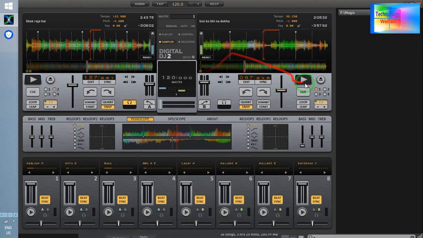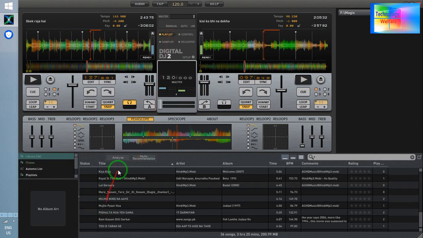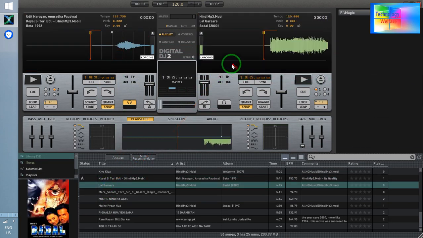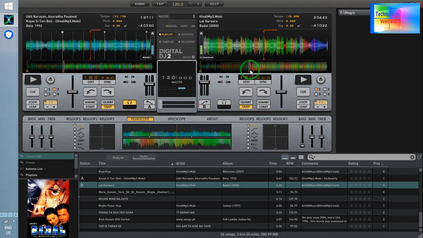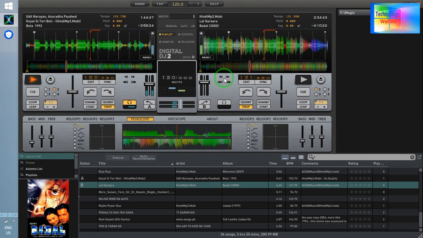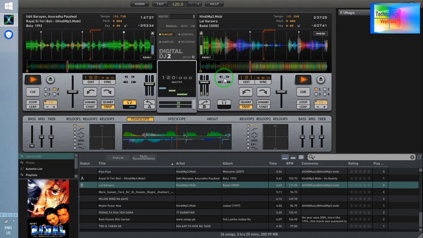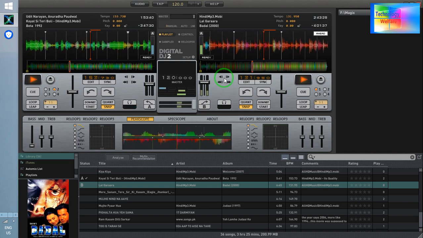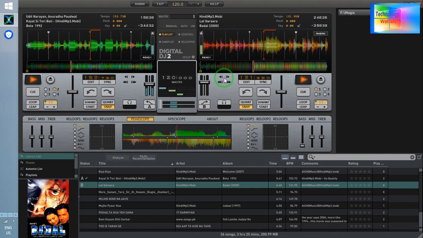Similarly, see guys, suppose you would like to crossfade from A to B, B to A. How will you do it? For example, see guys, I am playing deck 1 at the moment. I would like to go to B, so I will press the key, now see guys here. Similarly, if I would like to come back, now see guys here.